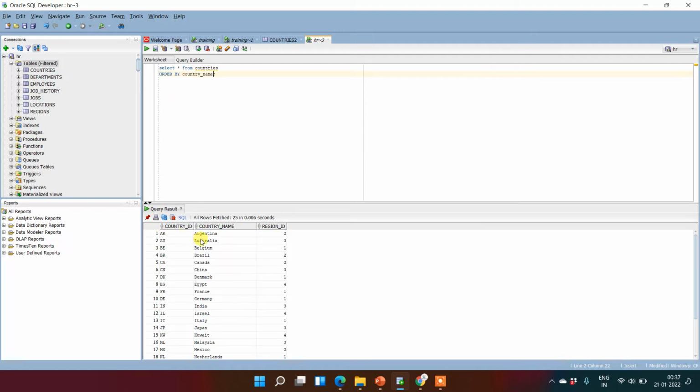Now what we see is that all country names have been sorted alphabetically. First A, then B, then C, then D.